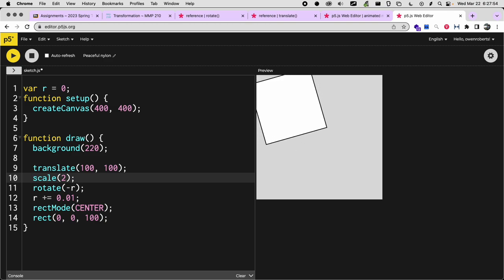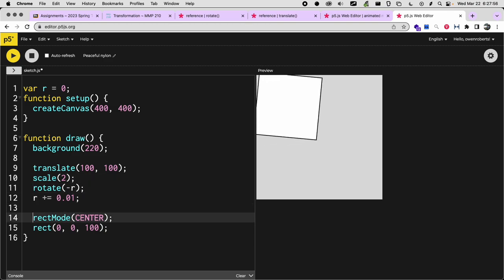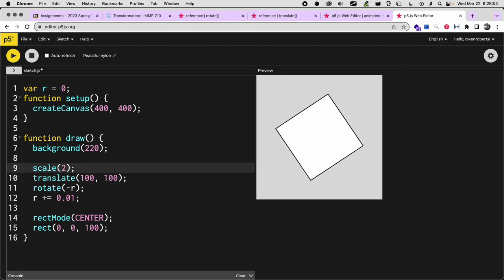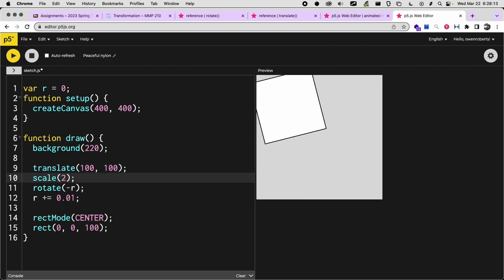So the order of these transformations matters. If we scale first, we're scaling into the 0, 0, and then the rectangle is still kind of offset from there. But if we translate first and then we scale, we're scaling right into the middle of that rectangle. So if we translate first and then scale, now we're getting to the rectangle.